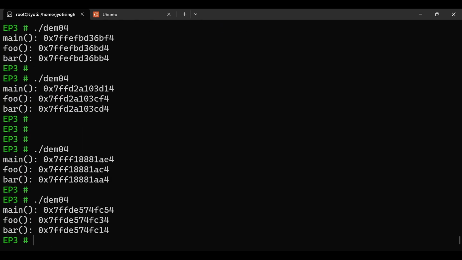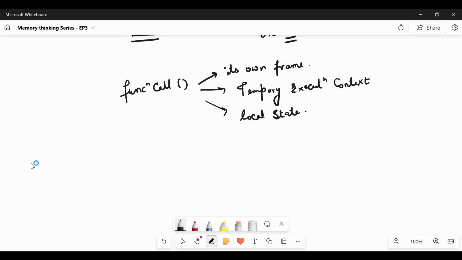So this time we are getting 3 different addresses, and in the first case we are getting a similar address for 3 calls. What is happening differently this time? Let me show you.